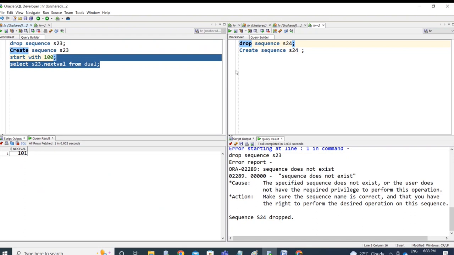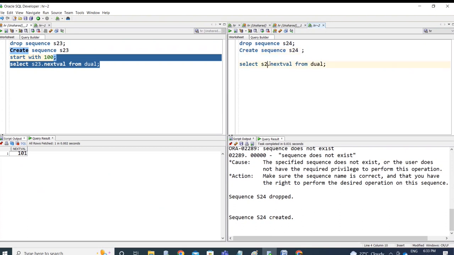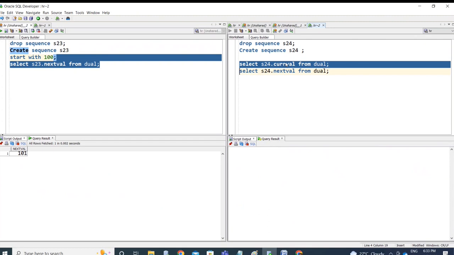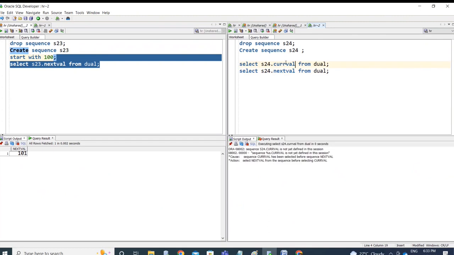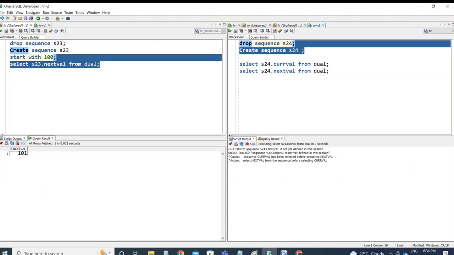Now I'm trying to call S24. Instead of initiating it, I'm using currval. Currval gives the latest number generated by the sequence, the one you generated very recently. But you created the sequence and haven't activated it, then you try to see the recent number generated. See, the error: sequence S24 is not yet defined in this session.